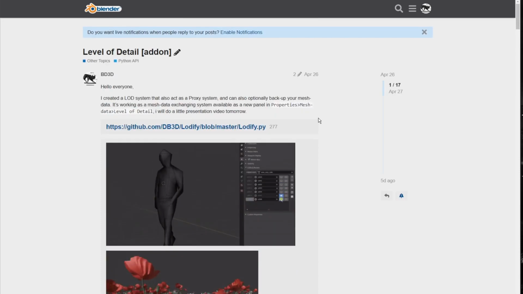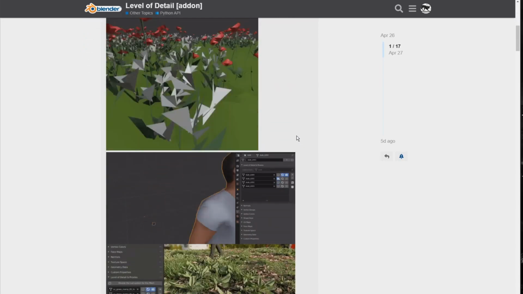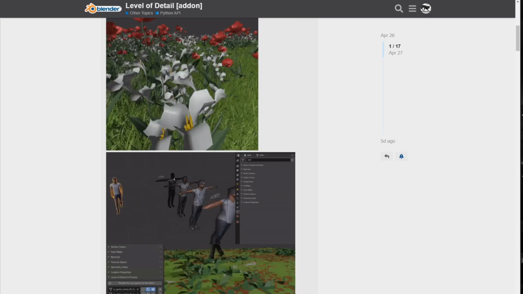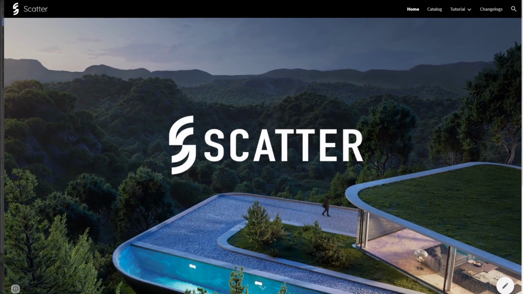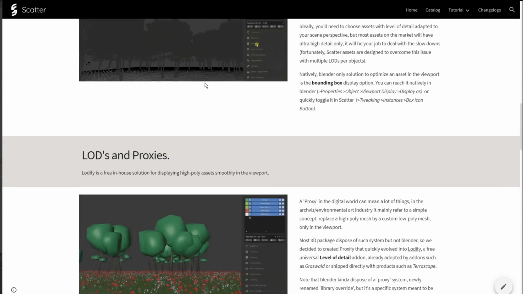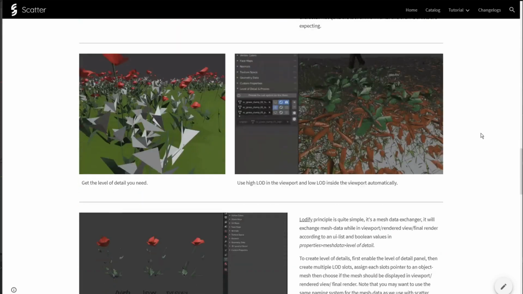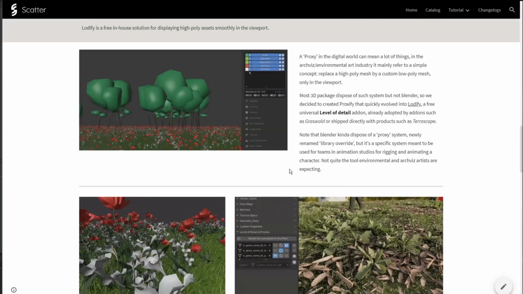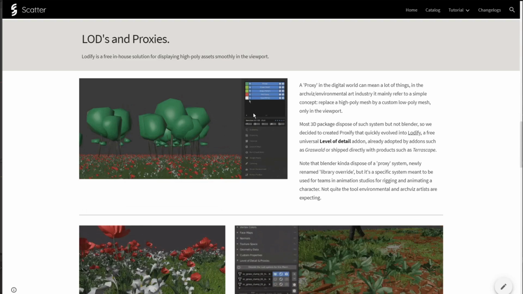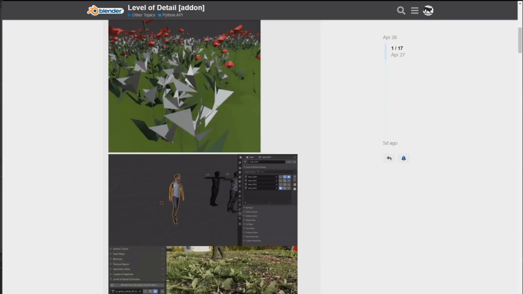It's available for free inside the DevTalk. You can get it here on GitHub, and it installs like any other add-on. I just want to mention quickly that in Scatter's optimization tutorial, you will see a part about LODs and proxies, which is basically a little manual about Lodify. I ship Lodify with Scatter, of course, but it's also available for free on the DevTalk. So let's jump in.